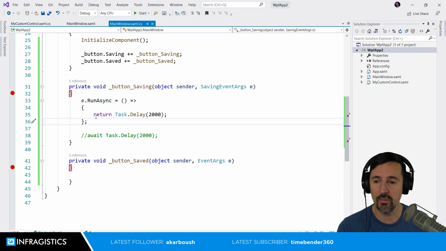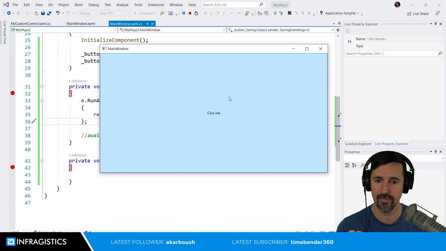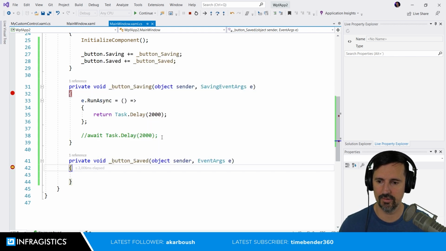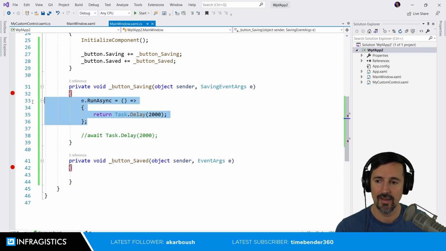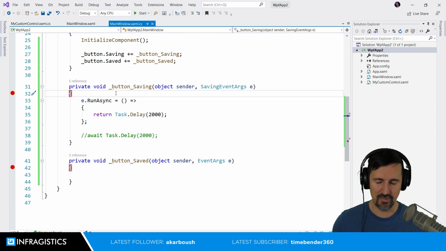Okay, and this would always run last. So I guess it's either all of my code goes in here or none of it. So it's either I'm running asynchronous code or I'm not. But let's go ahead and run this application. I'm going to click me, wait 2 seconds, 1, 2, and then we hit the saved. So this works, but you have to know implementation details.